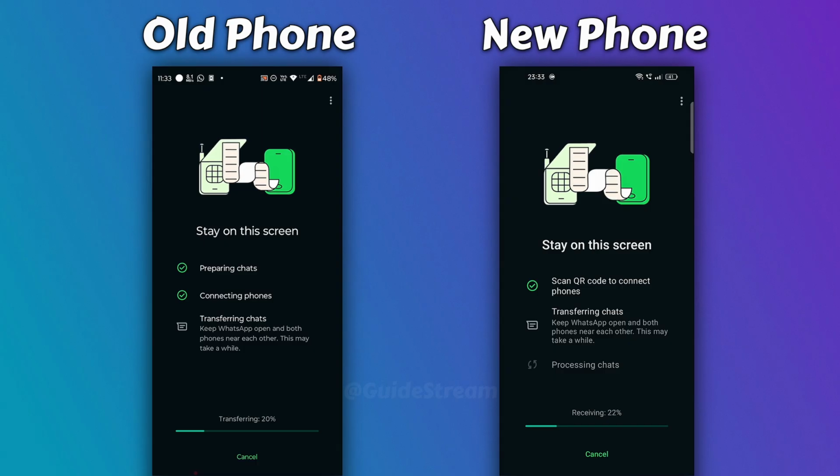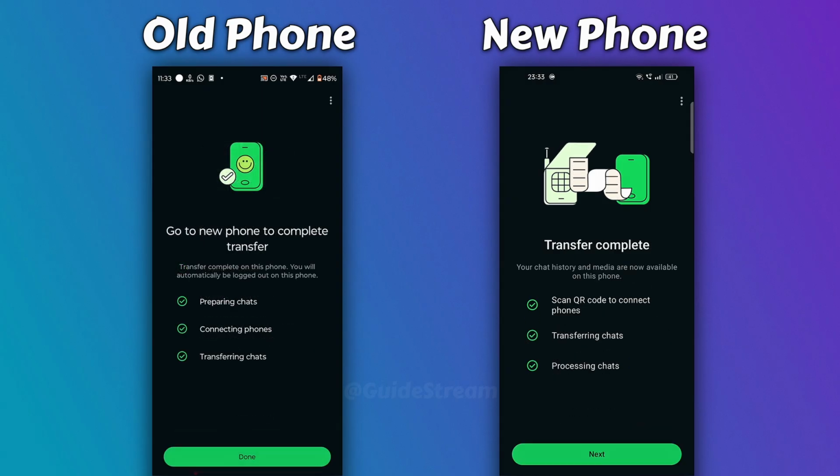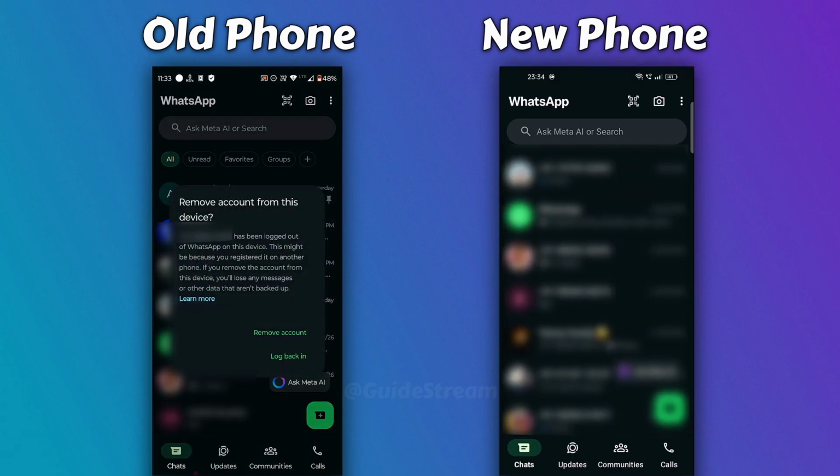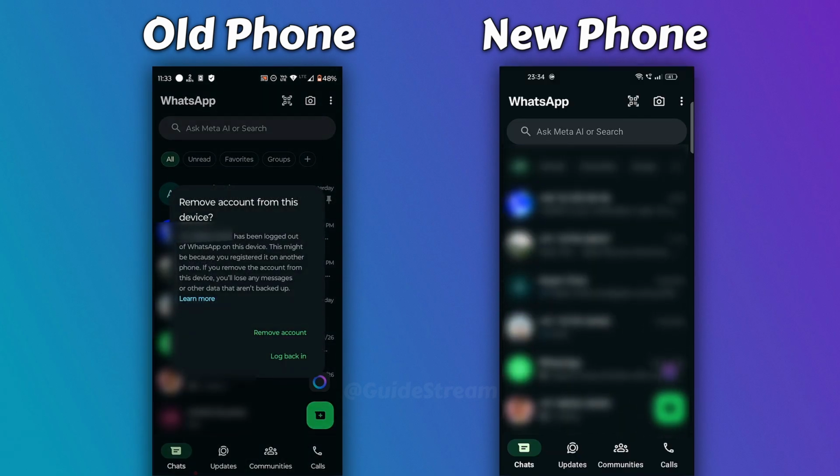It may take some time depending on your data. After completion, all your chats will be transferred exactly as they were. And on your old phone, you'll see an option to remove account from this device. Tap on it and you're done.